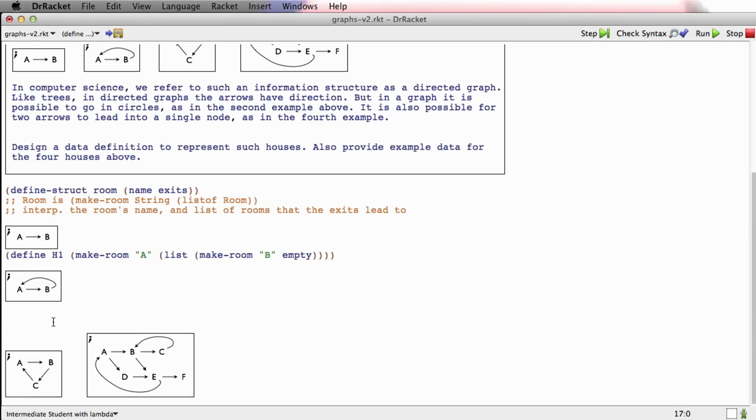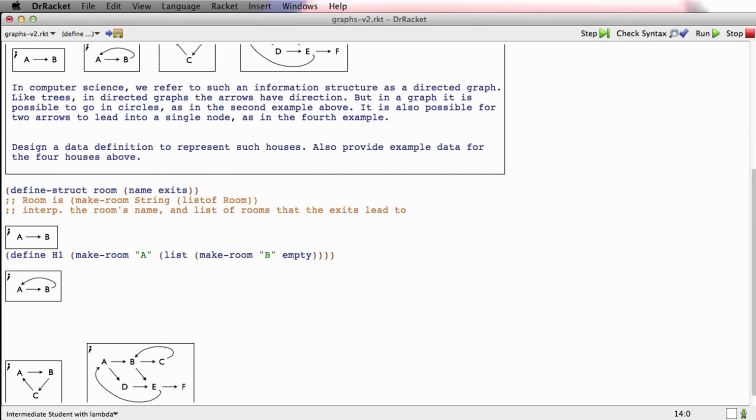Now, let's try to do this one. Let's see, there's a room called A, and it has a single exit that leads to a room called B, and that has a single exit. Wait a minute. Because there's a cycle here in the graph, we got a problem, which is, what I really want to do is somehow manage to put all of this right there.